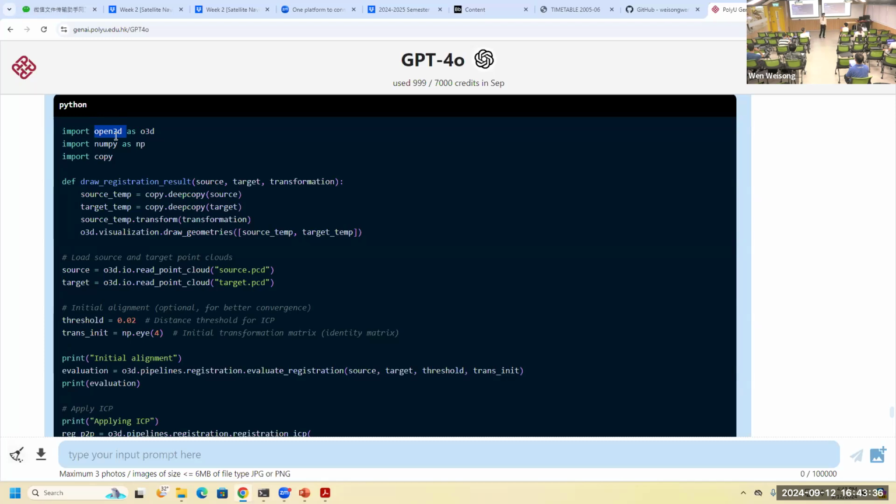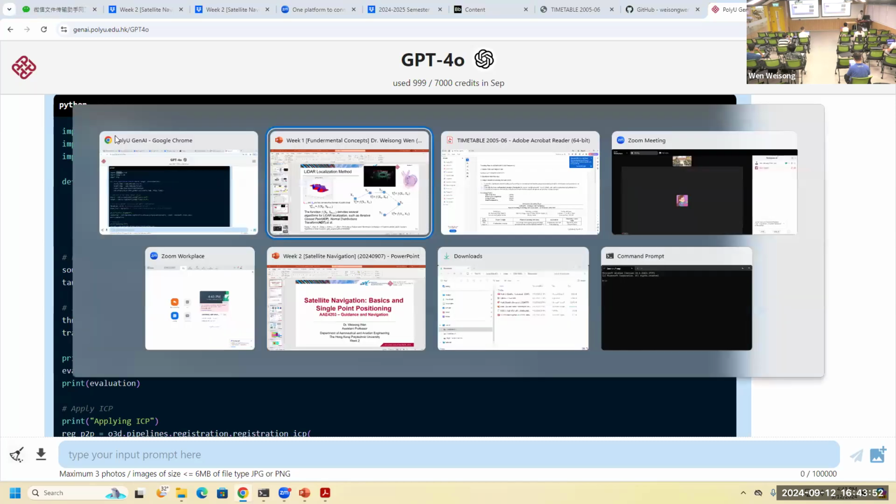Okay, try to use the codes. We provide some example codes. You can change the example codes after the lecture based on ChatGPT. You can learn from it. Okay, so we can just quickly get to the example codes using Python from ChatGPT to learn about the ICP.